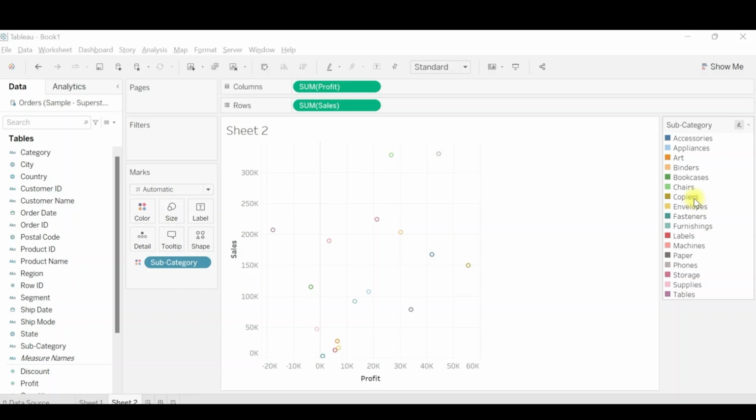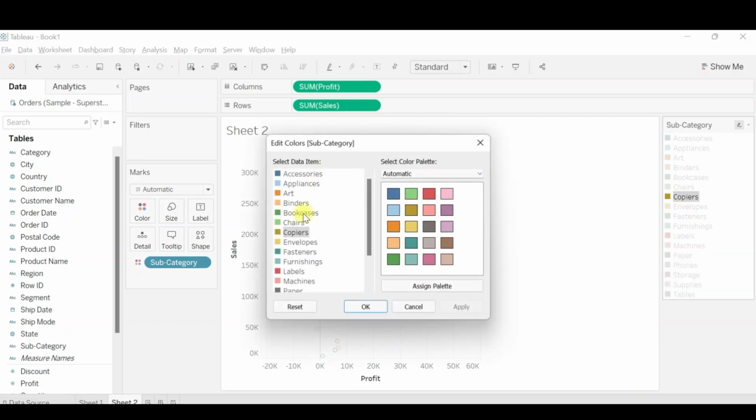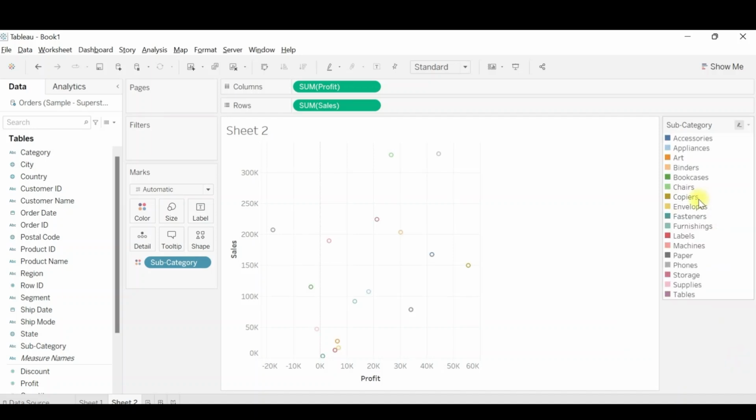If we need to change it, the factors remain same. You can right click, you can click on edit colors, you can change the colors for whichever you want and you can click on OK. And the other functionalities also remain the same. Only the one extra functionality is like there was a warning that came up in the previous scatter plot. The same can be done here as well.